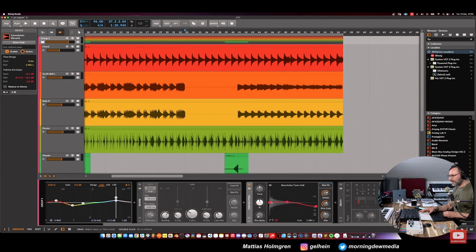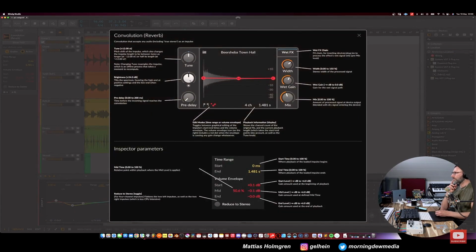And now I actually did a little bit of changes here to the start, the mid here, and the ending. So you can have different gain stages here for the sampled reverb. And with all these different devices in Bitwig Studio, you can always go to the show help here if you want to see how these different knobs and parameters work and what they mean.